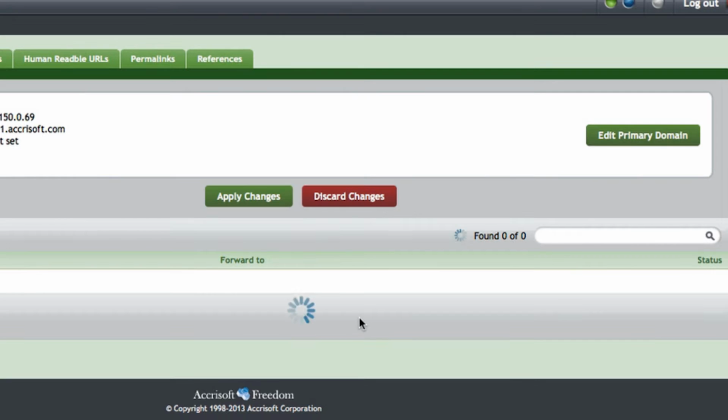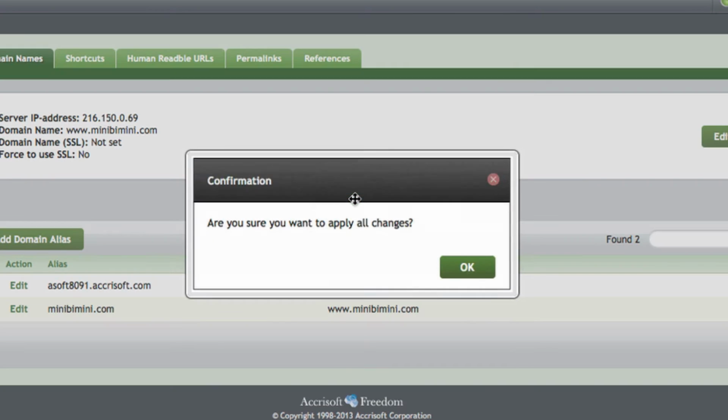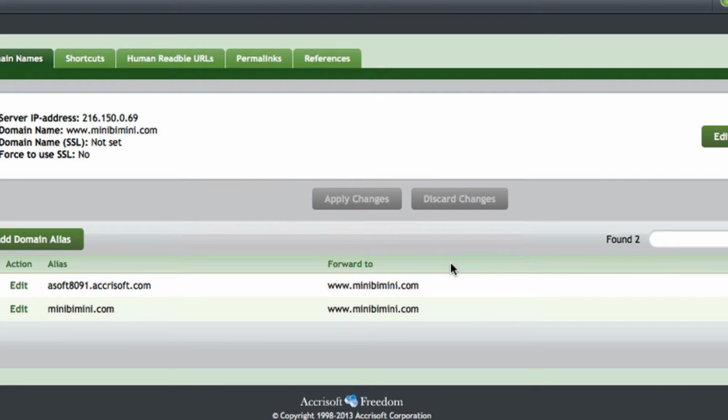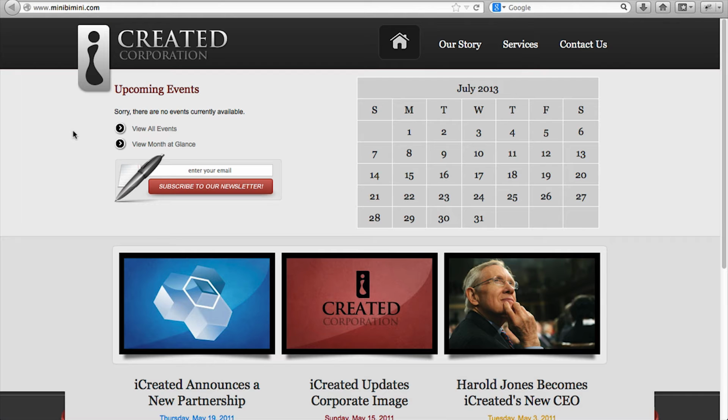Press OK, and after making any changes to the Domains module, press Apply Changes to restart the server. Restarting the server will apply all of the changes you have made, including primary domain changes and aliases. Now, type your domain name in the browser to see if it is resolved yet. You should now see your Freedom website hooked up to your domain.